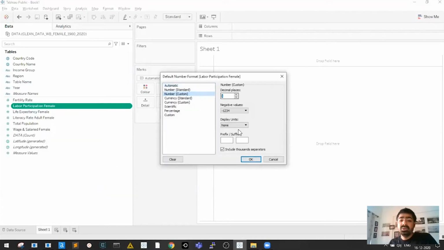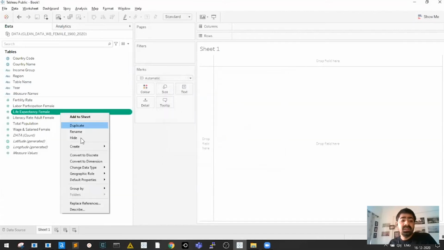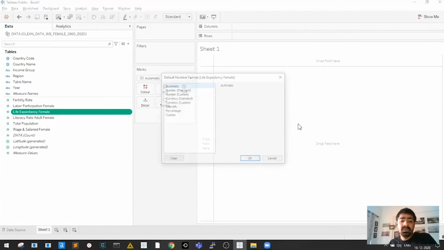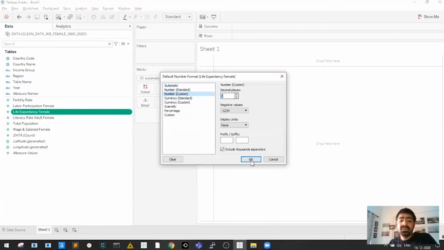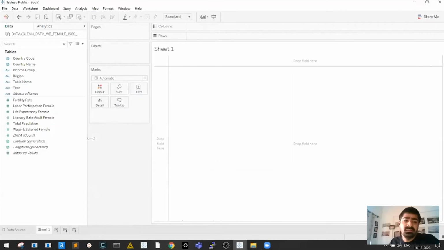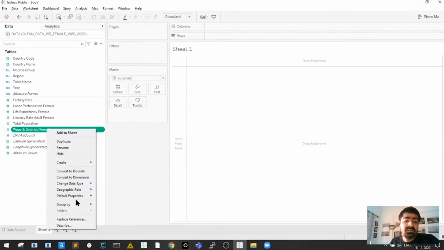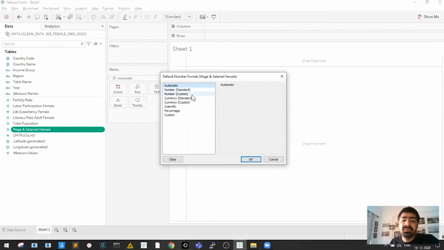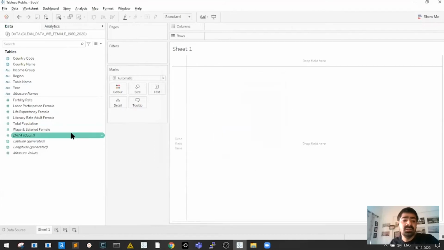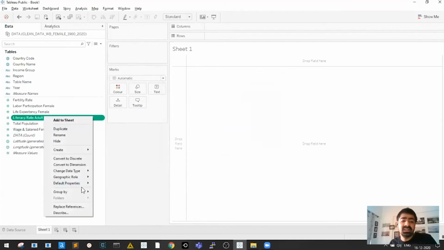Why I am doing it before starting any visualization is because these are sort of best practices. When you do these things in the starting, you don't really have to worry about changing it everywhere in so many charts. These become like your default settings.